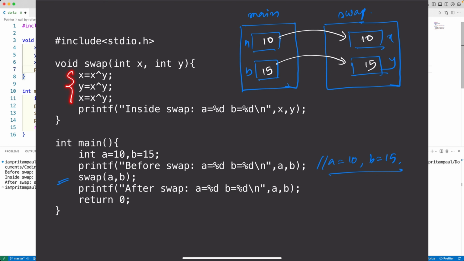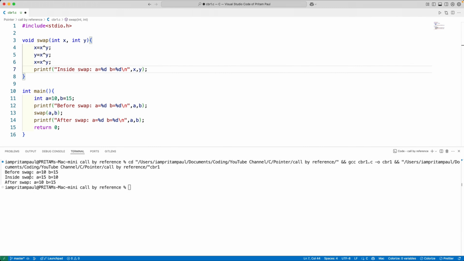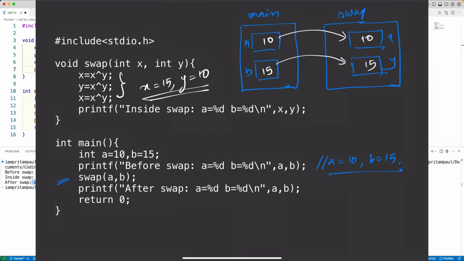But here the operation is happening where the swap is happening actually. After these three lines, I'm not explaining what exactly is happening inside these, x will be equal to 15 and y will be equal to 10. That's why the line inside the swap function was getting printed in the code as a equal to 15 and b equal to 10. But again in the after swap, in the main body, if you see here, again a is equal to 10 and b is equal to 15.